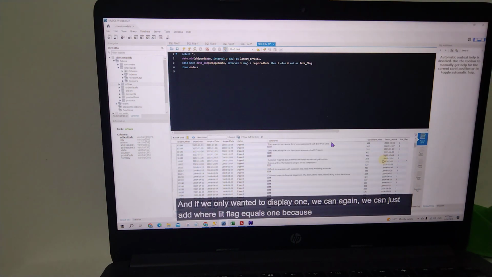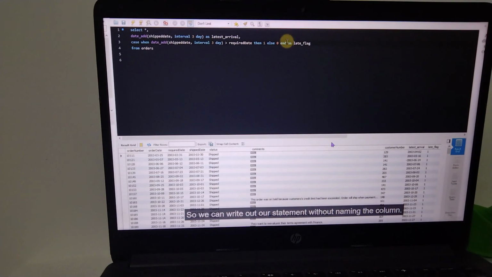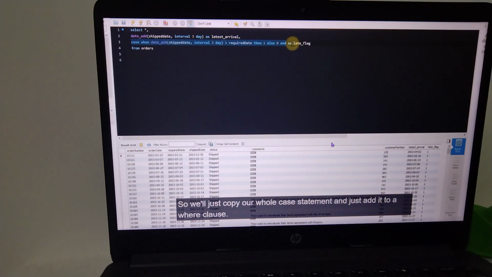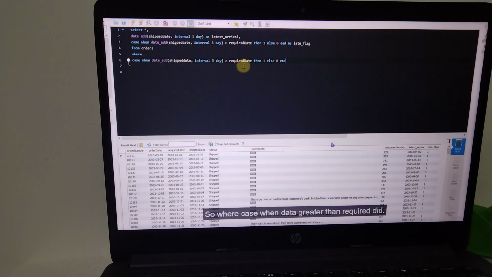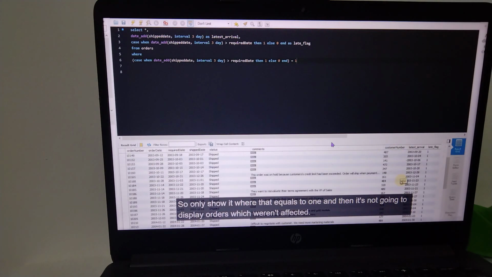And if we only wanted to display one, again, we can't just add where late flag equals 1 because this calculation hasn't happened. So we can write out our case statement without naming the column. So we'll just copy our whole case statement and just add it to a where clause. So where case when date add greater than required date and equals 1. So we'll just put this calculation in brackets, this case statement. So only show it where that equals 1, and then it's not going to display orders which weren't affected.